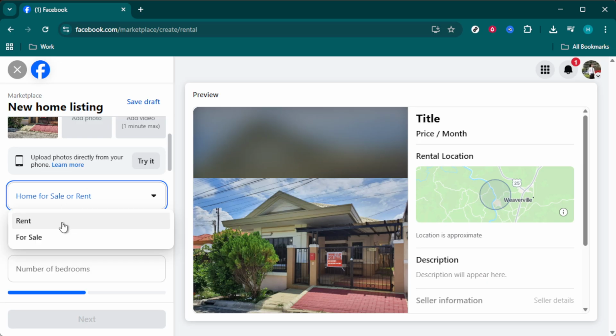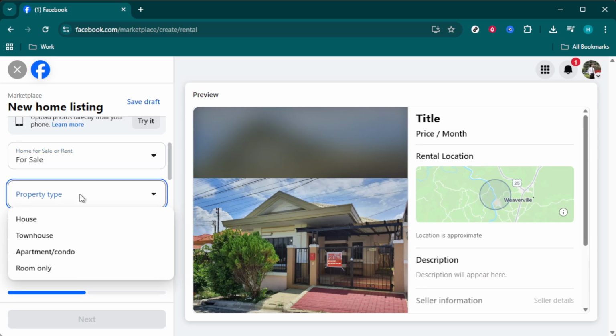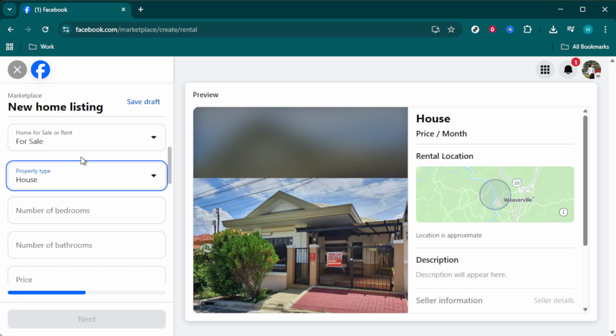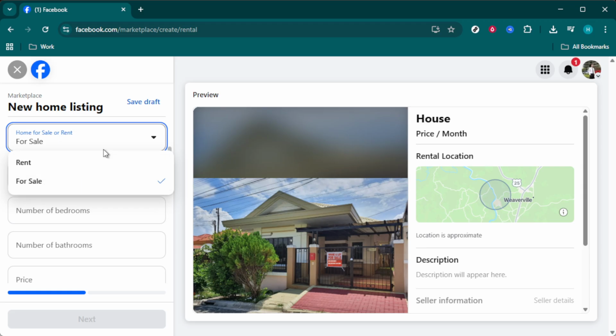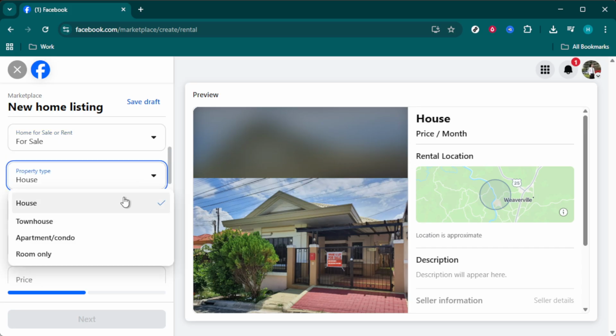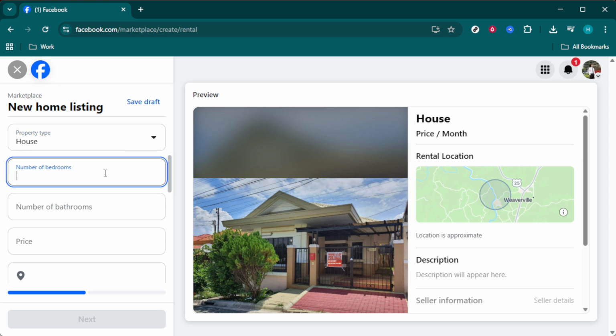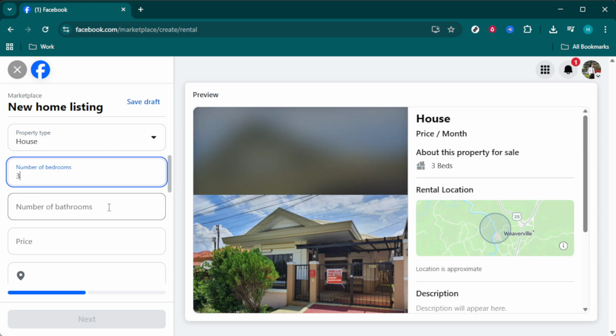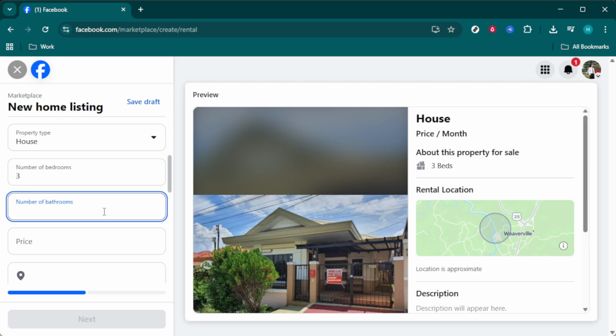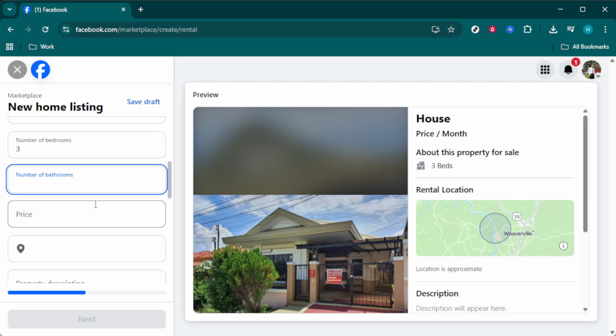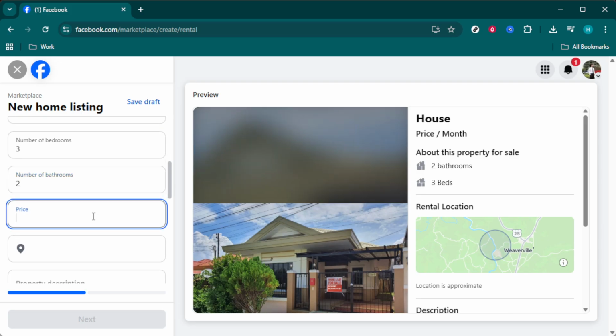After you've added your visuals, reconfirm that you're listing a home for sale or rent. This might seem redundant, but making sure you're categorized correctly helps reach the right audience. Next, specify the type of property you're listing. Is it a single-family home, apartment, or townhouse? Additionally, you'll need to indicate the number of bedrooms and bathrooms. These details are fundamental as they help filter your property to the users searching for their specific needs.